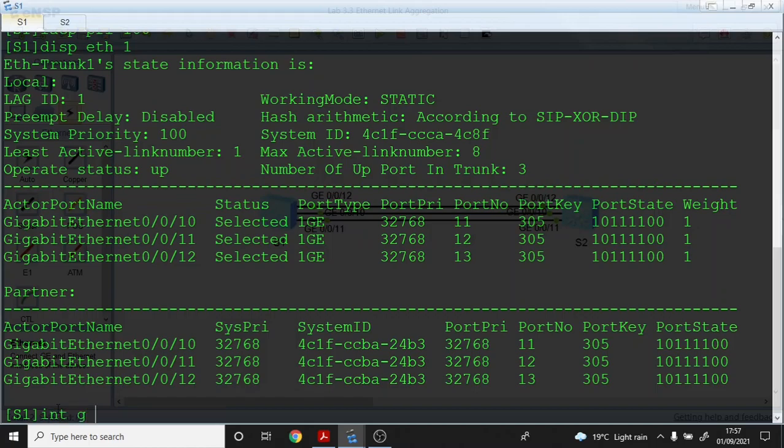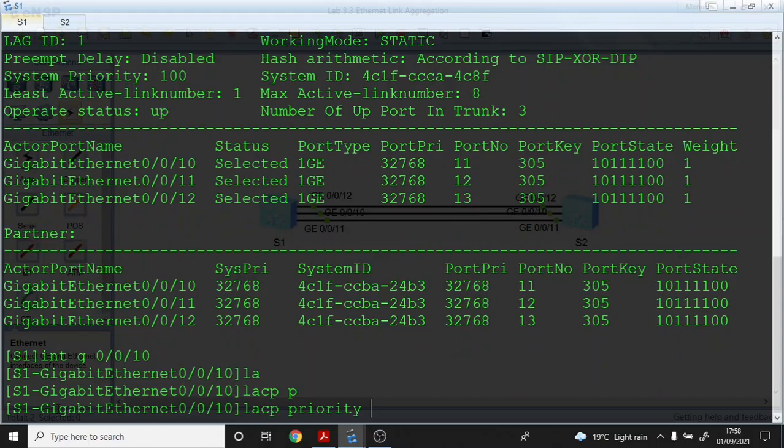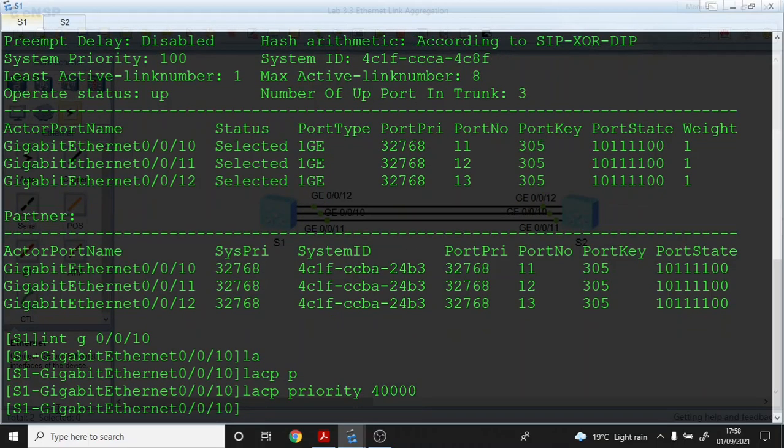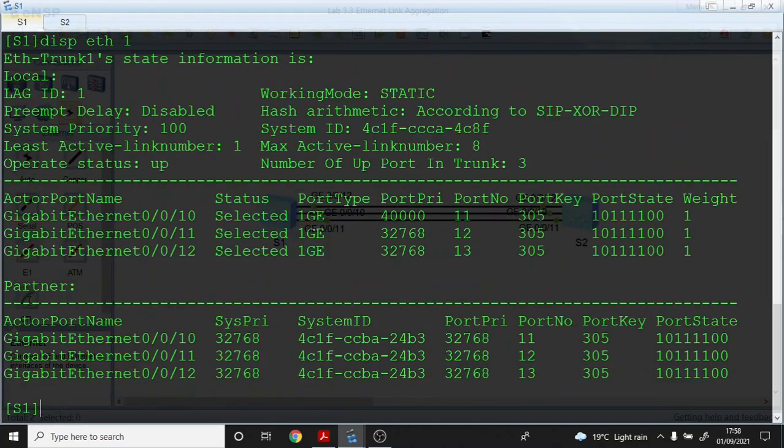So we want to change that to 40,000. So interface GigabitEthernet0/0/1. Then we use the command lacp priority. We give it 40,000. Enter like that. Then I can quit, and after that I can do display that, and now we can see that the port priority for that interface has changed to 40,000.